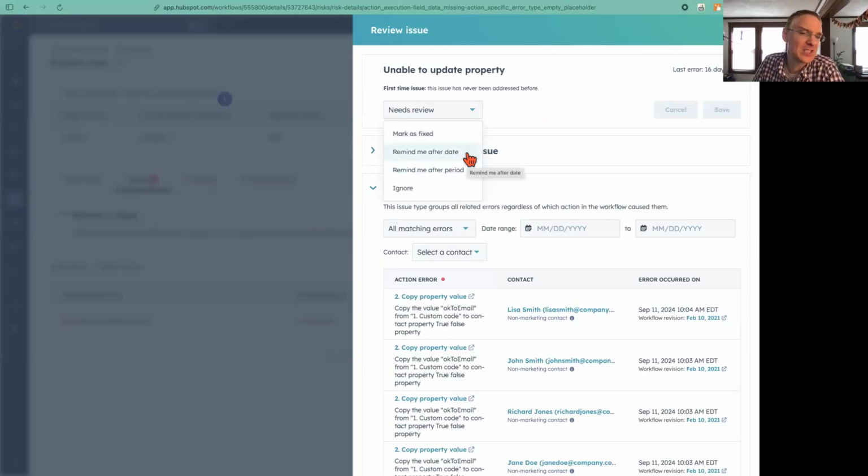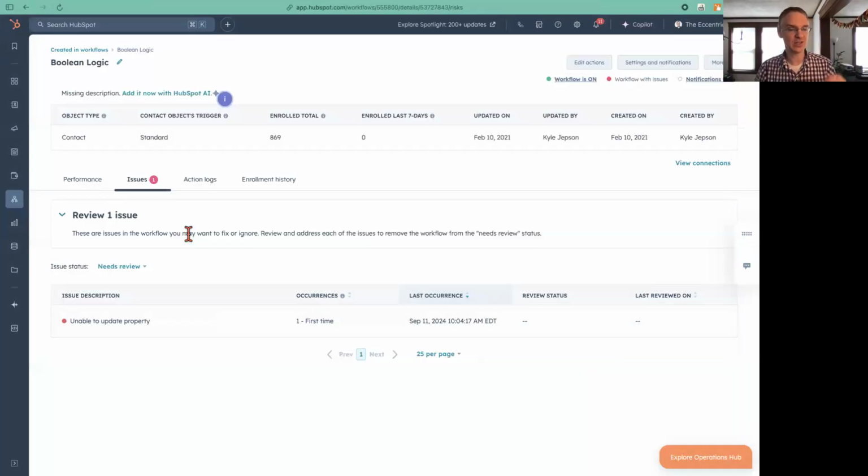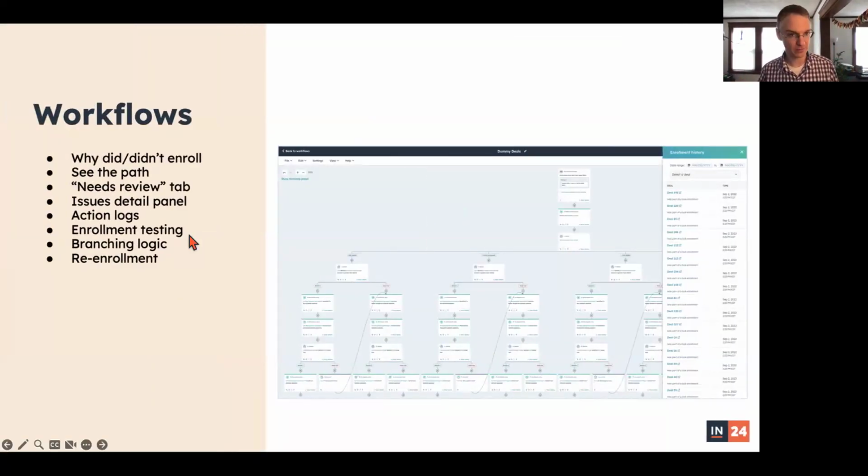I don't know if I've fixed it or not. Remind me to check again after a certain day or after a certain amount of time, or let's just ignore it. HubSpot, you're a hypochondriac. There's nothing wrong here. Stop bothering me about this. And this is just going to help you manage those. And then you can check that needs review tab from time to time, and it will tell you which ones need review. That's super helpful for you if you're managing, especially a lot of workflows.